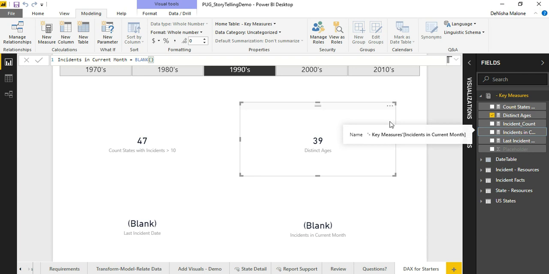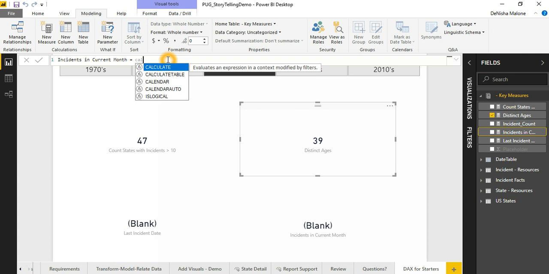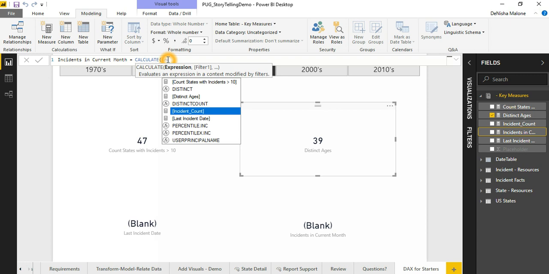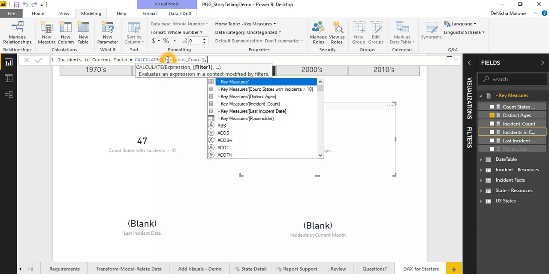The next measure we will create is the incidents in the current month. So this is another expression based on a filter, but our expression in this case is already created. It's the incident count. So it's the incident count based on the current month, and this will change as each month changes. So you want this filter to be a dynamic filter. We will start by adding CALCULATE. Our expression is going to be incident count. And add our comma, and our filter will be dynamic.